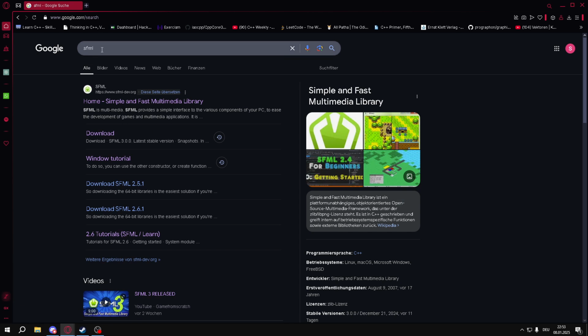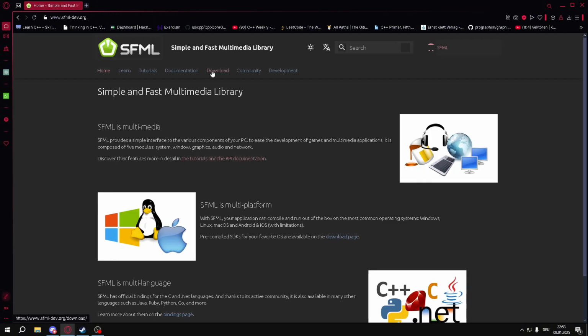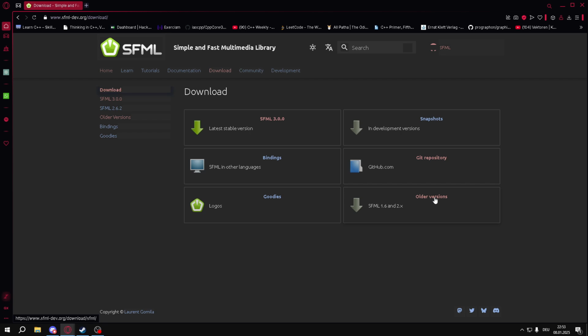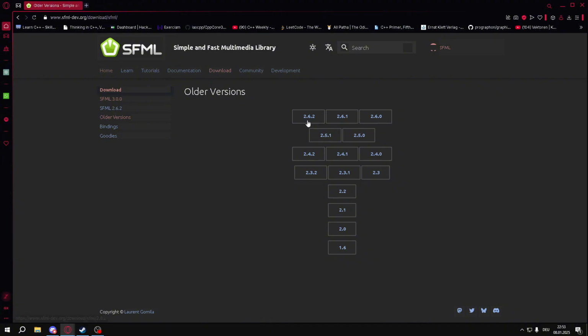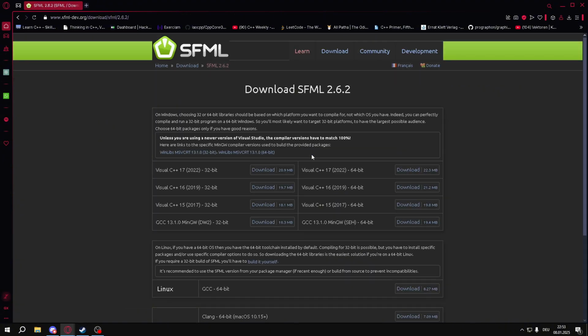So first, just go to sfmldev.org, download, and then you can do SFML 3.0.0, but it's really new and there aren't a lot of tutorials, so I would recommend to go with the 2.something version. So just go to older versions, and then the newest one, so 2.6.2. And then you can download it.